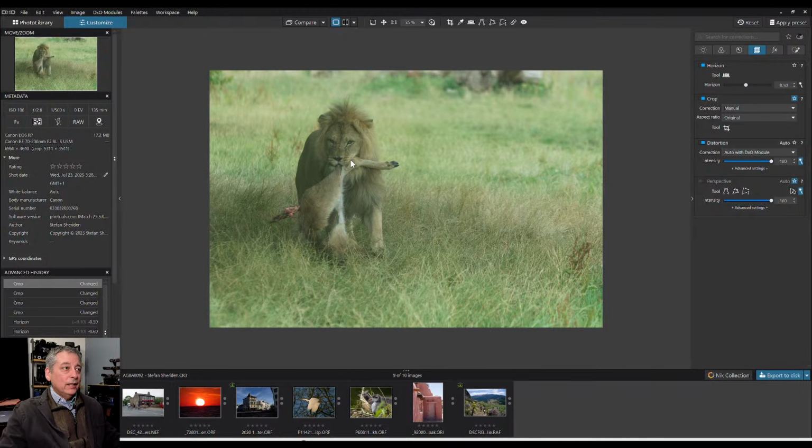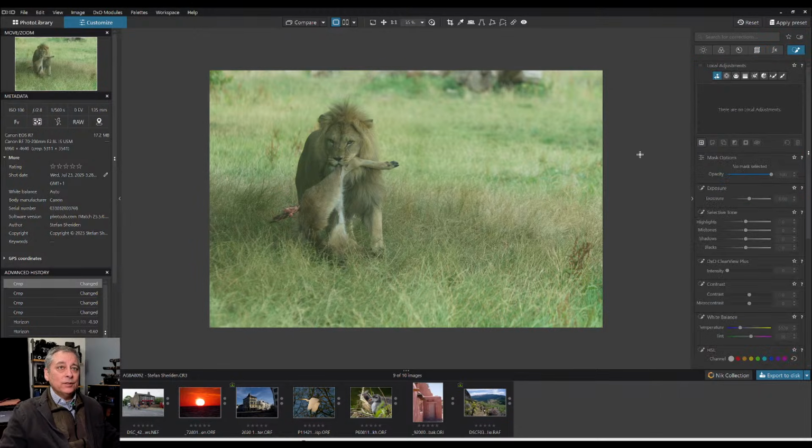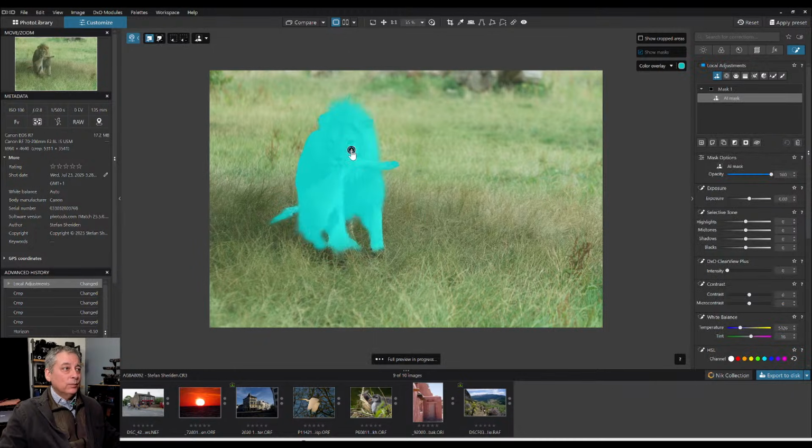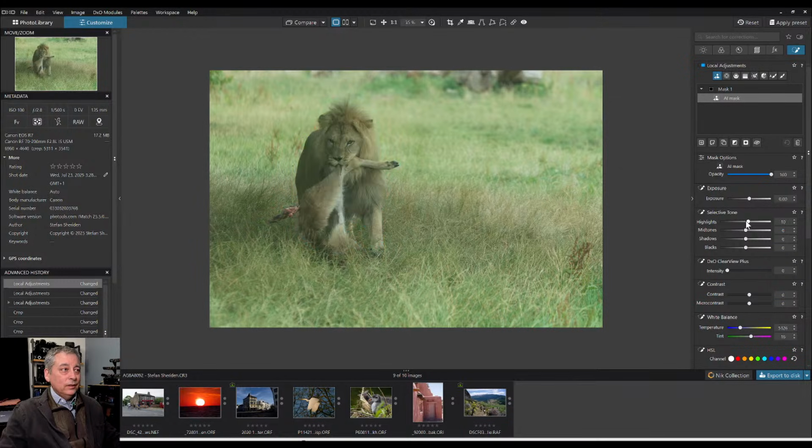I need to make the lion stand out a little more, so I'm going to add a little light and color. So I can probably just use the AI tool. I'll just point to it there and just give it a little bit of light. So I'll start with the highlights, then we'll go into the midtones and shadows. And I like to keep a straight line when I do the selective tones here.